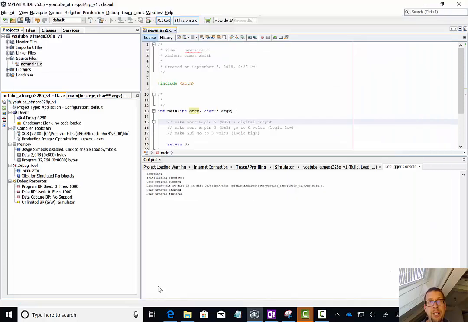So make port B pin 5 a digital output. Well, digital outputs in the ATmega world: output is going to be 1, input is 0. Okay, so we need to do data direction B is equal to a binary number, and we're going to make all of the port B pins outputs. So we're going to go 1, 2, 3, 4, 5, 6, 7, and 8. So every one of them is going to be an output.